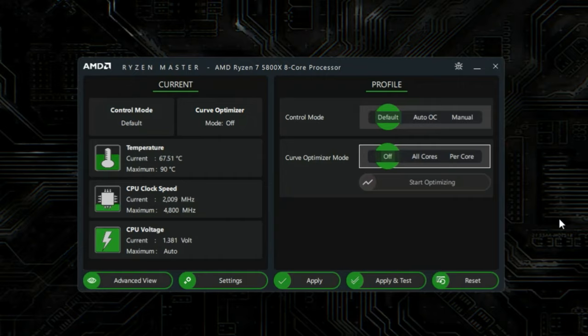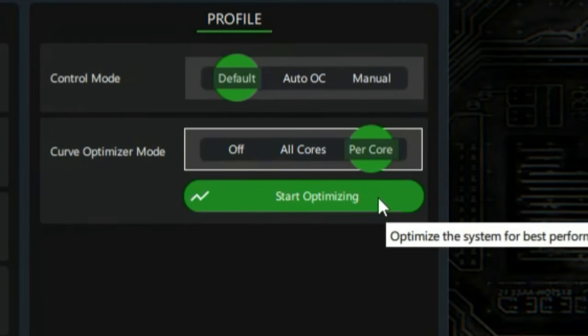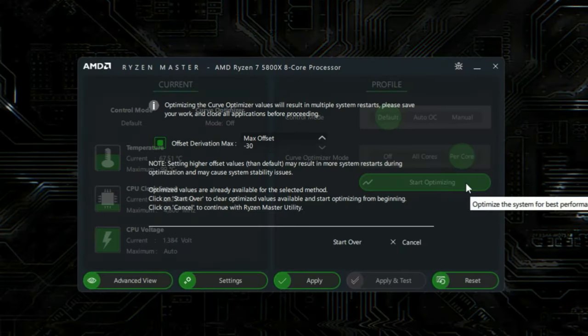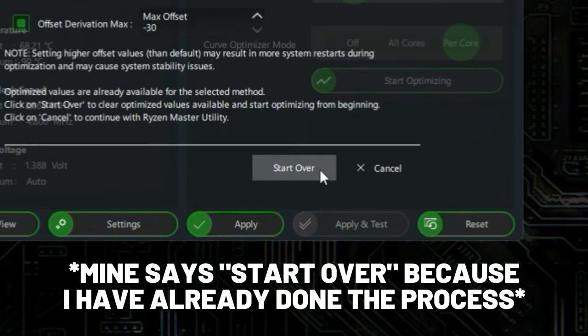Once you have decided which of the two options you'd like to use, simply click on the option and then click on Start Optimizing. You will then be given a prompt. I don't suggest changing anything here if you don't know what you are doing. Simply click on OK and the process will begin.